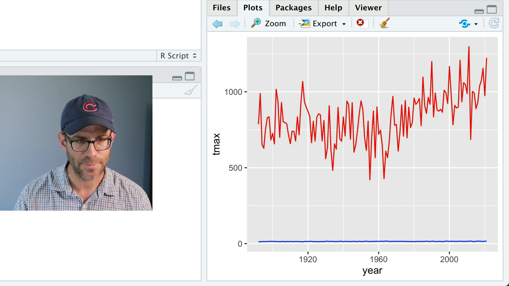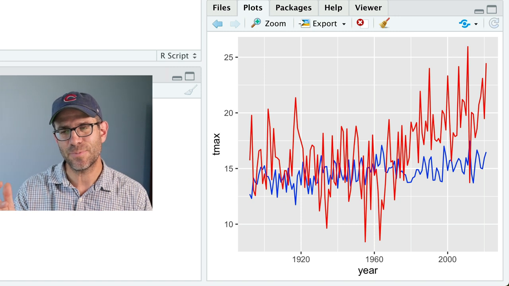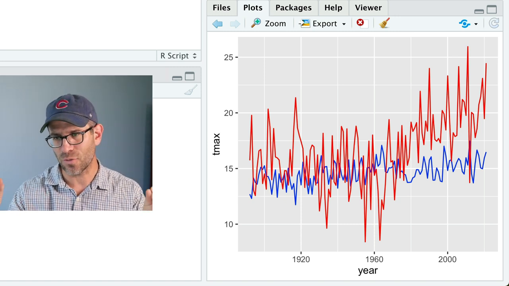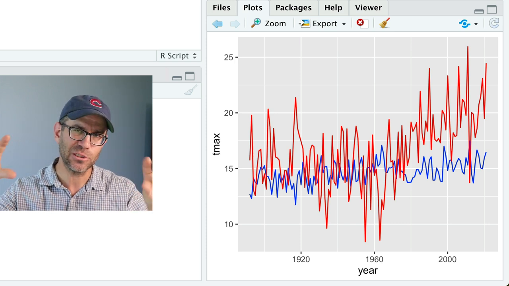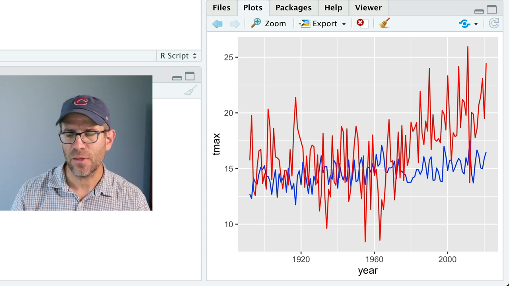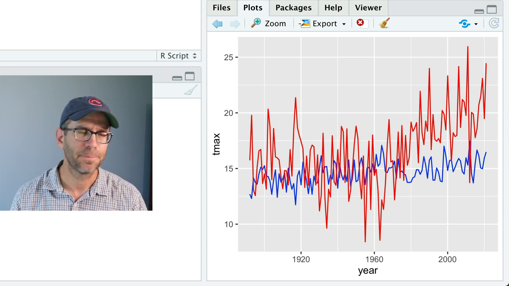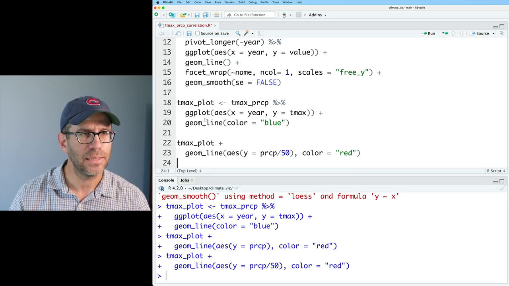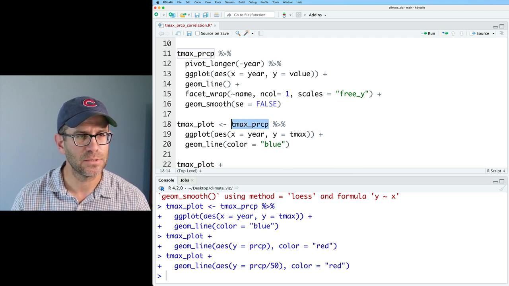And so what I could do is perhaps take PRCP here and divide it by 50. So that gets the precipitation and the temperature data to overlap. Their averages are close to about the same. Of course, the variations are quite a bit different. I think what I'd like to do is scale them between 0 and 1. To do that, let's come back up here to Tmax PRCP.